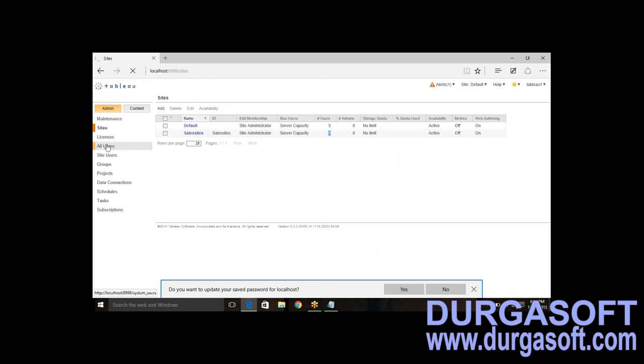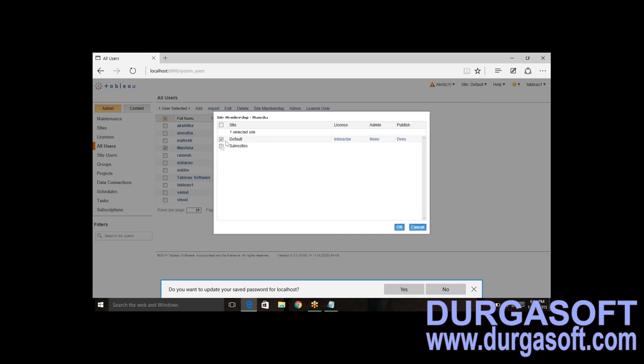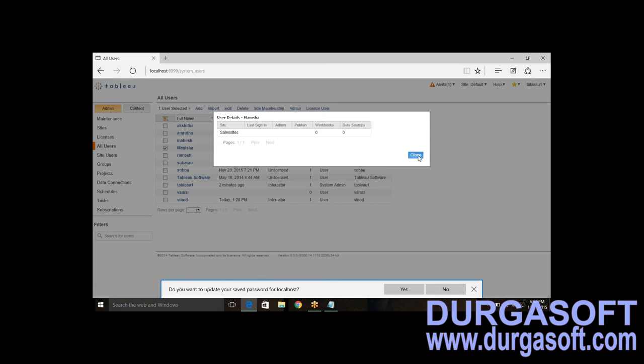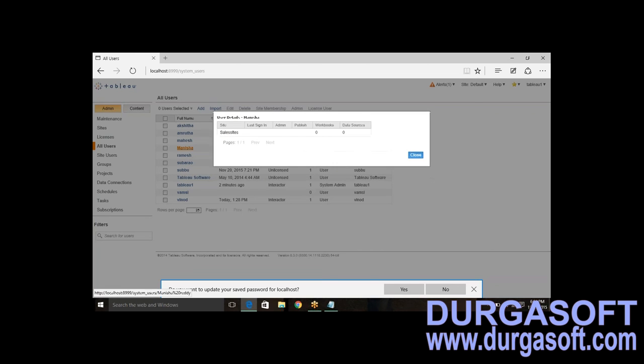Now go to all users and click on Manisha and click on site members. Here select the site users instead of people. I'm assigning users to the particular site. And let me change Manisha.